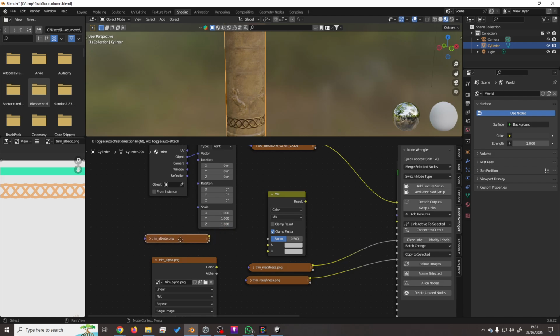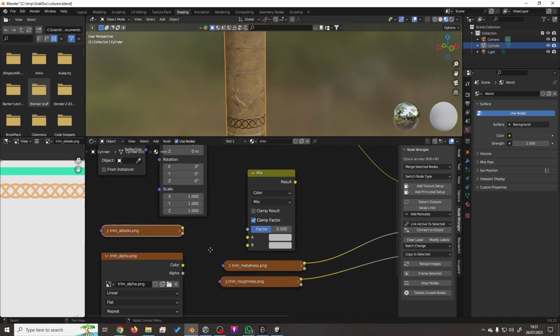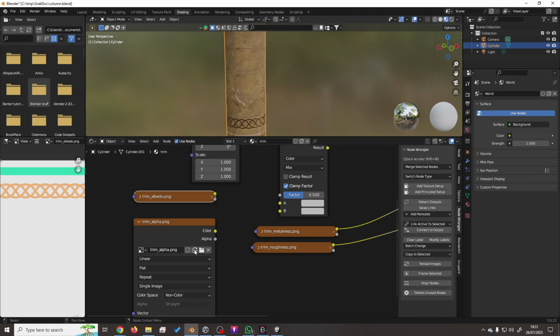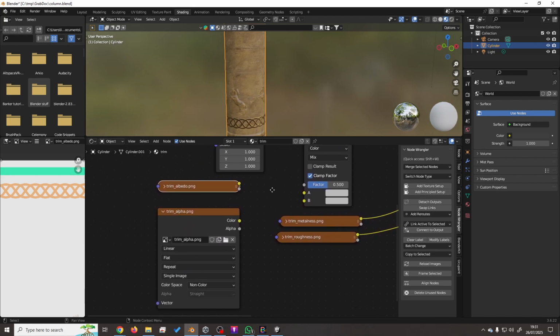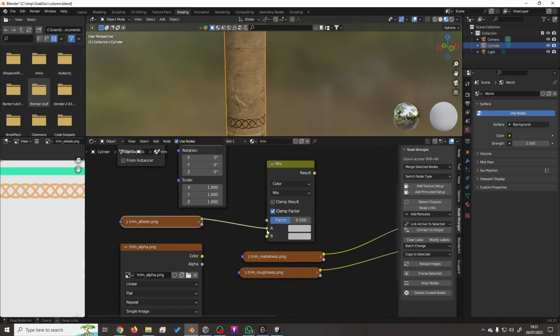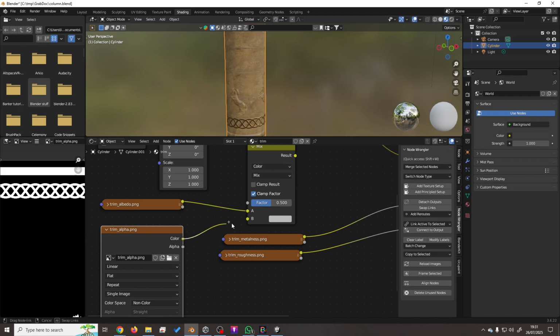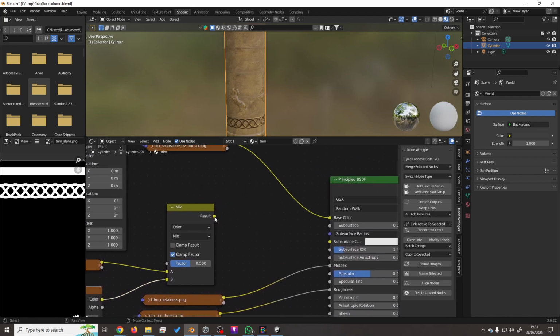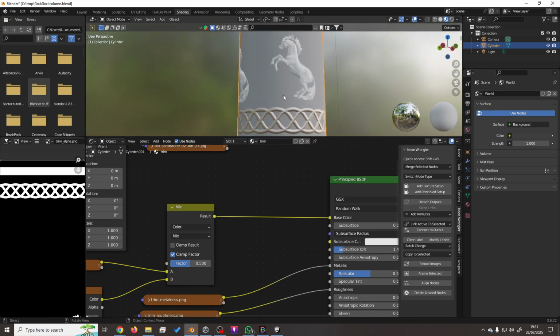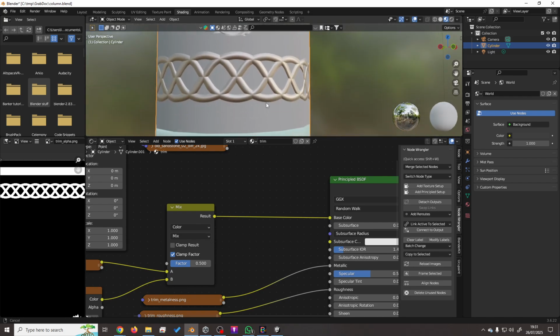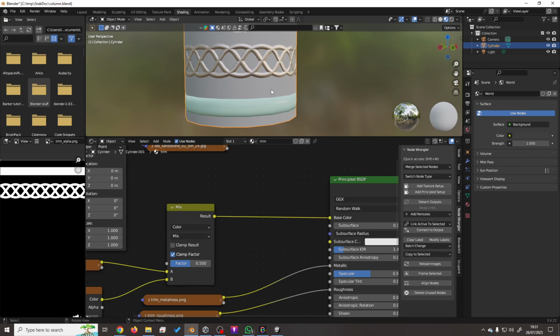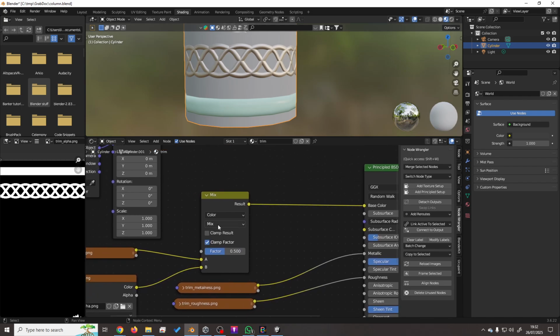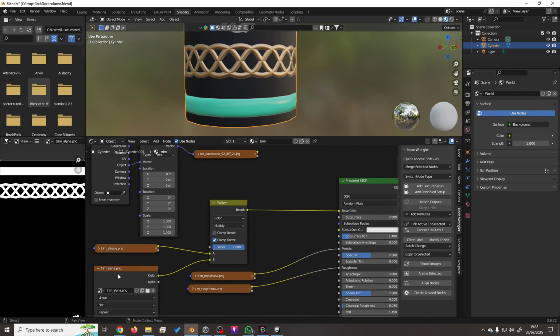I always have to work this out in my head before I start. So the alpha actually is non-colour as well. I think that's what we use there. So we need to plug in the colour with the alpha, and we'll put that into there and see what happens. And we're nearly there. The reason that's not working is because it's set to mix. It needs to be set to multiply, and then we need to turn the factor all the way up so it fully uses the alpha channel.